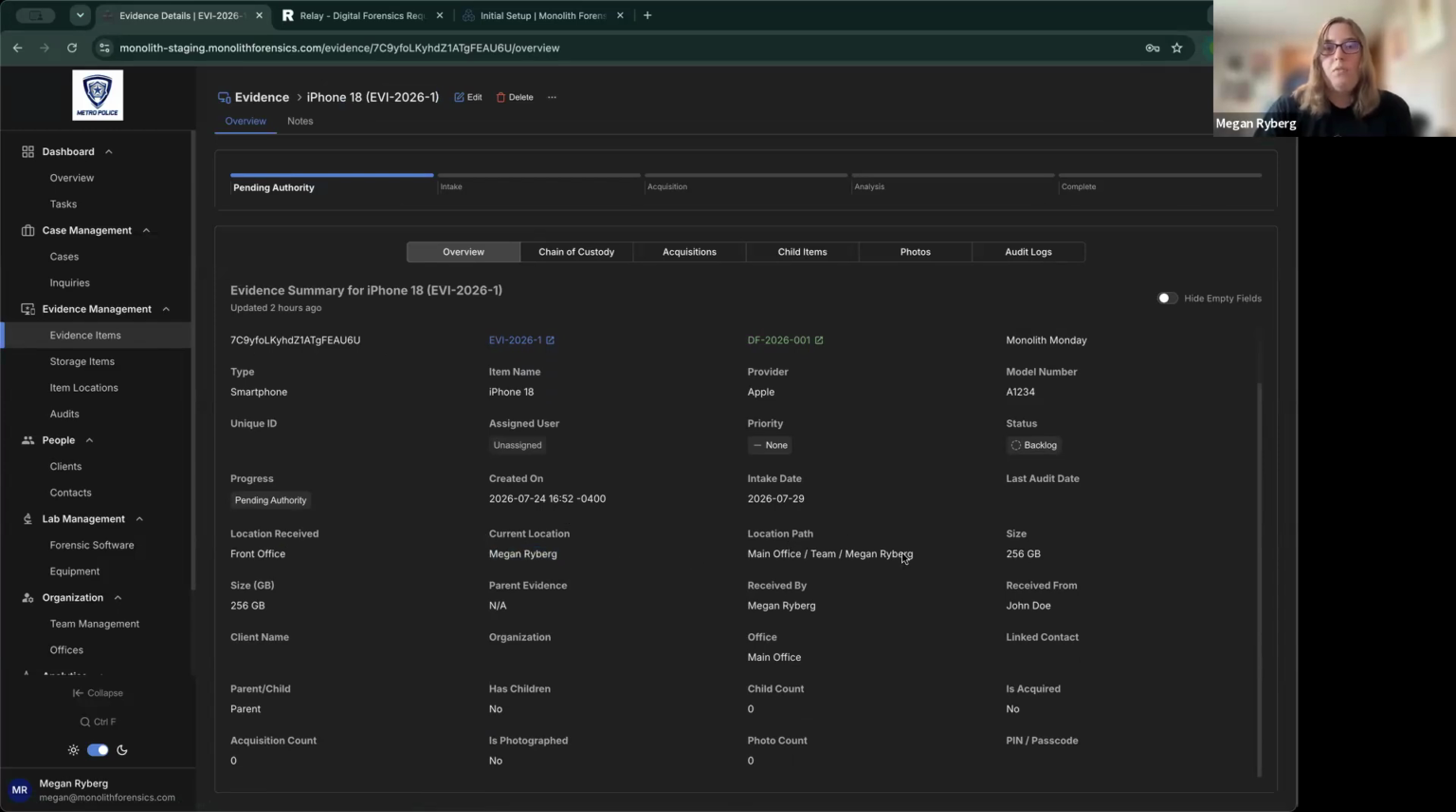And over here, you'll also see the full location path. The way it breaks down is first you'll see the office. If you have multiple offices set up in Monolith, it's going to show you which office this is stored in. Below that, you'll see the name of the item location group, so that's team right now. And then you'll see the specific location.